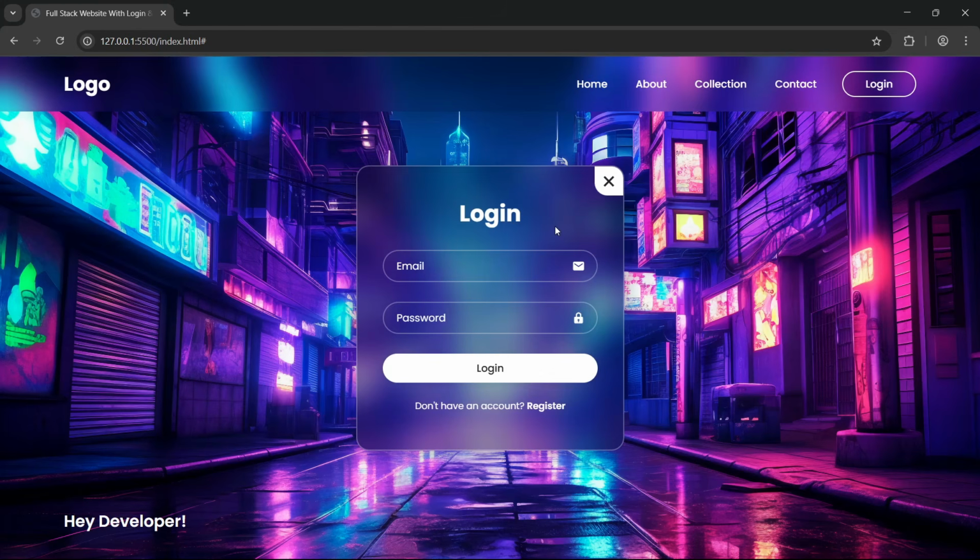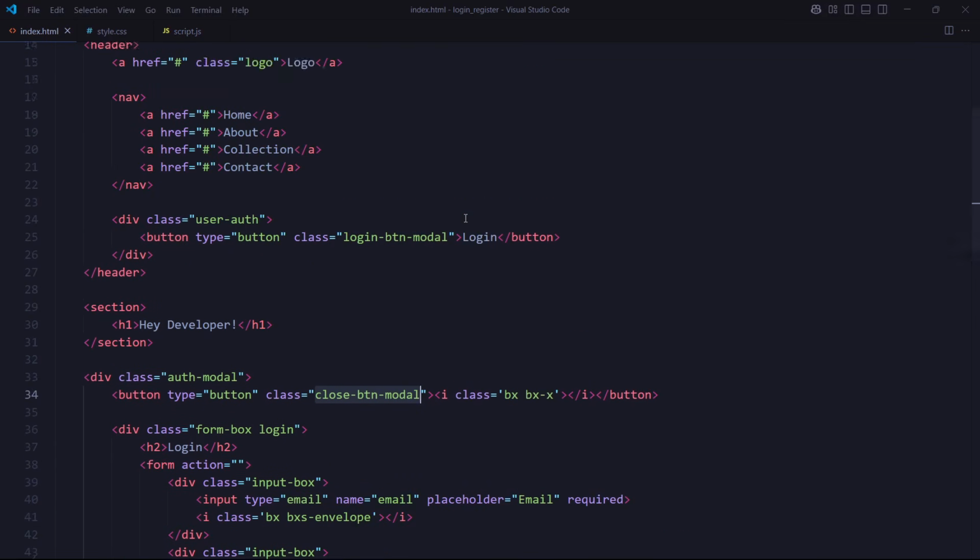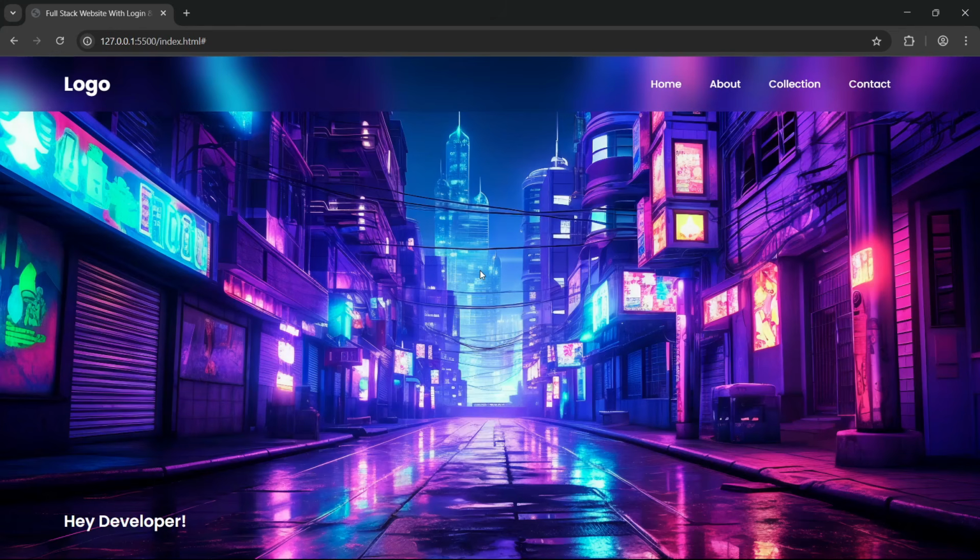Now, even though the last form shows register, we click close, then click login again, then the form returns to be the login form. Okay, next, before we go into the backend part, we will design first the user avatar along with the drop-down menu. For now, we temporarily hide this loginBtnModal element. We can add inline CSS here, style, display: none. And now, the login button has been hidden.